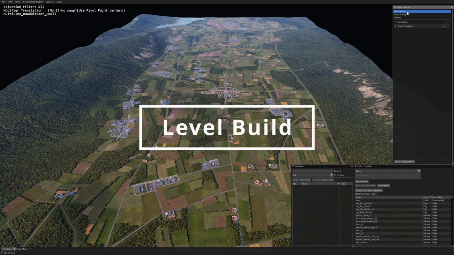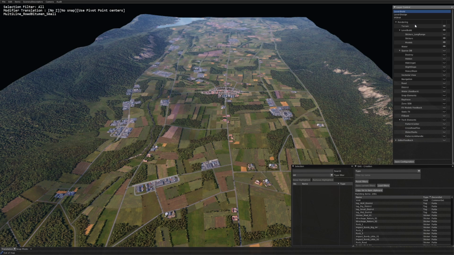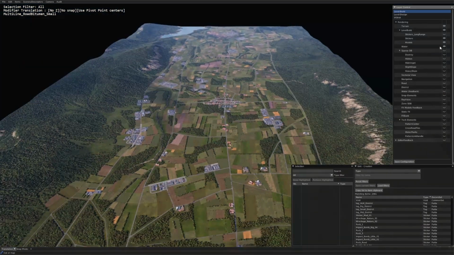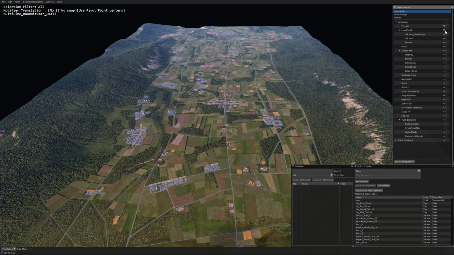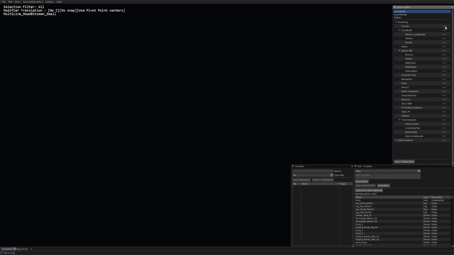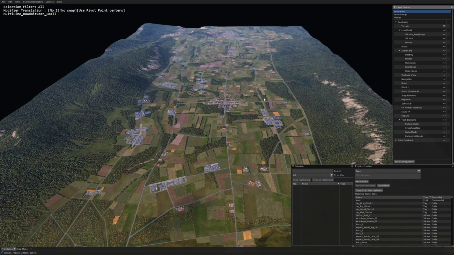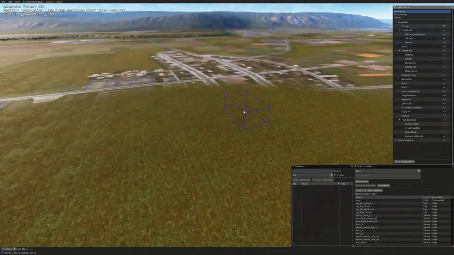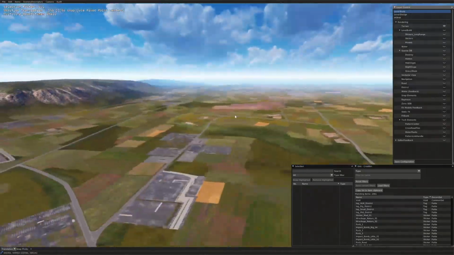We'll go with level build first, and we'll open these up. As you can see, there's a lot of different options in here. I've already got some enabled, but we'll disable all of them, and you'll see that we can no longer see anything. So first of all, enabling terrain. This is the first layer you want to have on, and this is just the basic texture of the terrain.